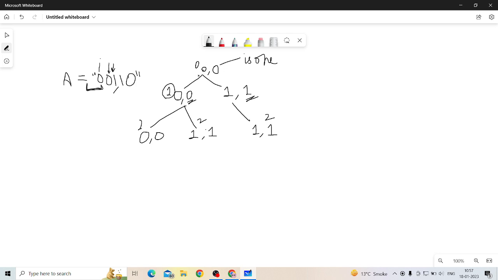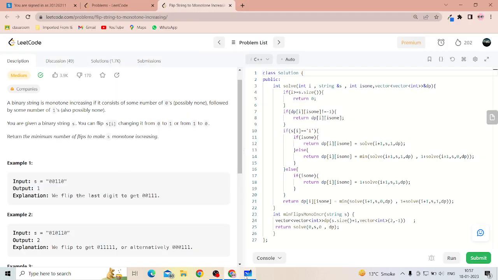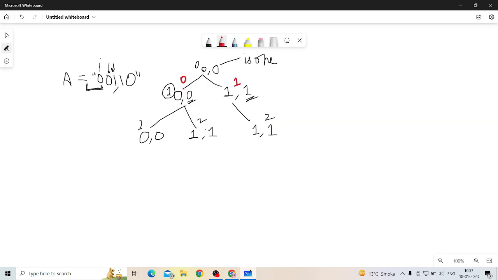So here we haven't changed, the answer is 0 only. Here we have changed 0 to 1, the answer is 1. We have to return the minimum number of flips. So here we have flipped, here we haven't flipped. Now at the first index value, here we haven't changed, so the answer is 0. Here we have changed the first index value, so the answer is 1. Here the first index value also we have changed, so the answer is 2.